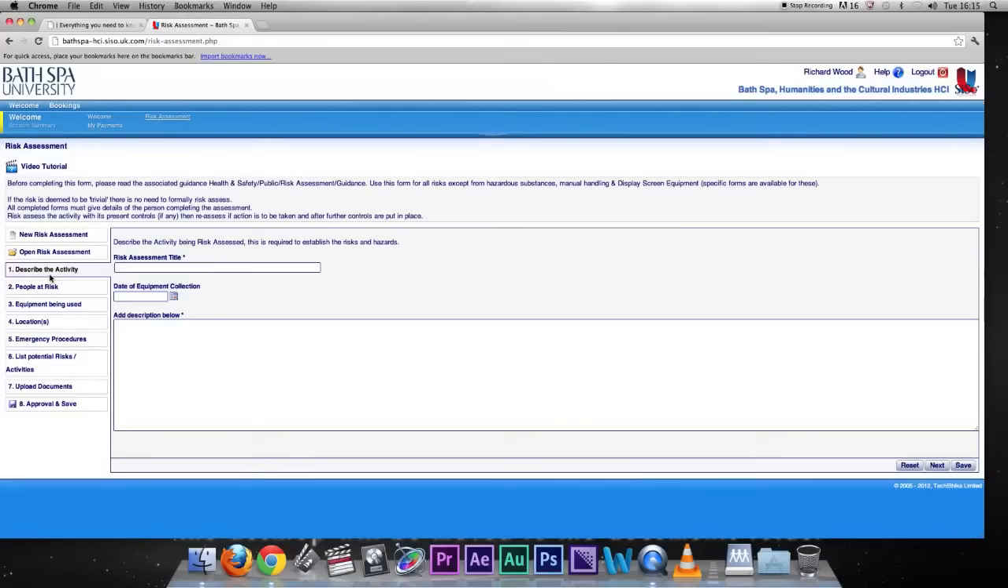whilst you're using it. Once you've requested your items, you can navigate over to the risk assessment section of SISO. The risk assessment section is broken down into various sections that should give us all the information about what you do. Okay, so let's have a look. So we're asking you to give the risk assessment a title and a date of the equipment collected.